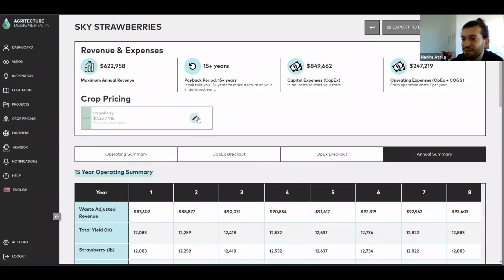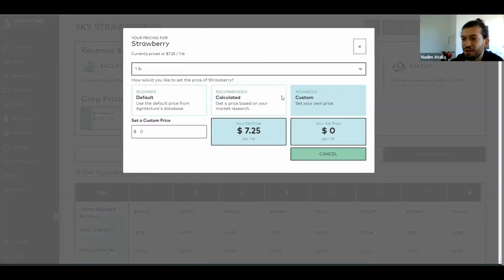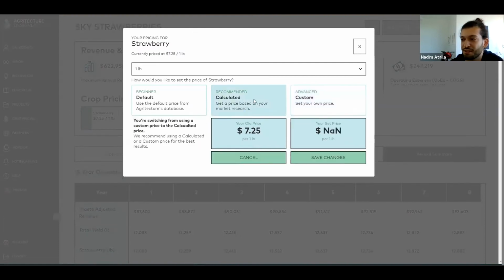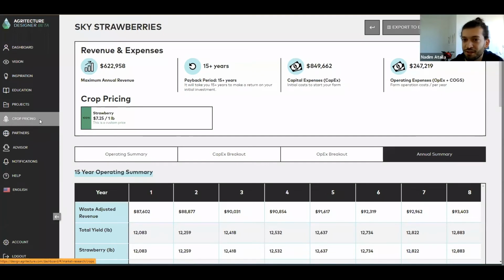But what I do want to show you is that there's also another way to come to this crop price, which is a calculated price. And we're going to have to go to the crop pricing tool for that. But before we do that, I'm going to pause for a little bit because I do see some questions coming in, and I'd like to answer them.